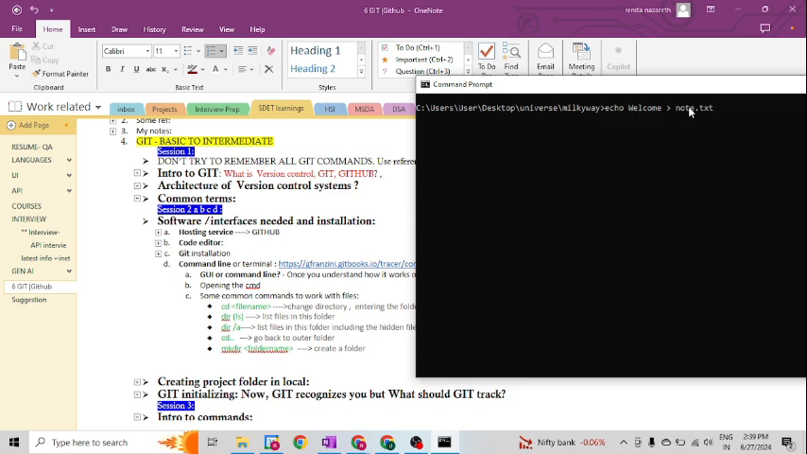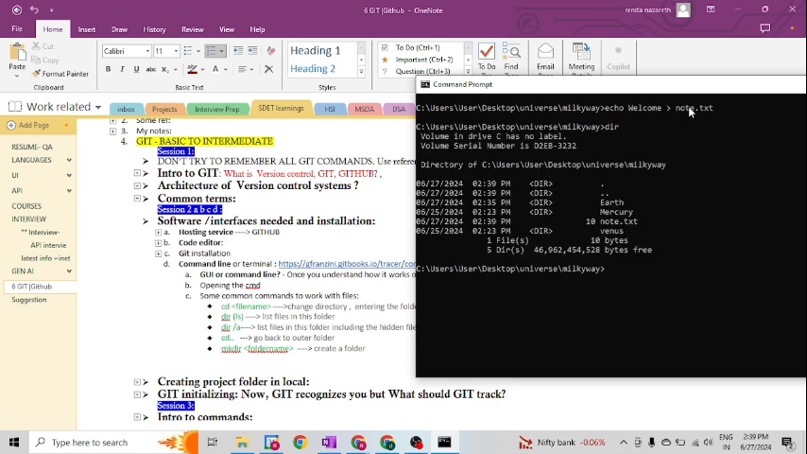mkdir is for creation of folders. So let's see if the file is created. Like you see, you can see a note.txt already created. That is all you need to know with the command line when you work with Git.